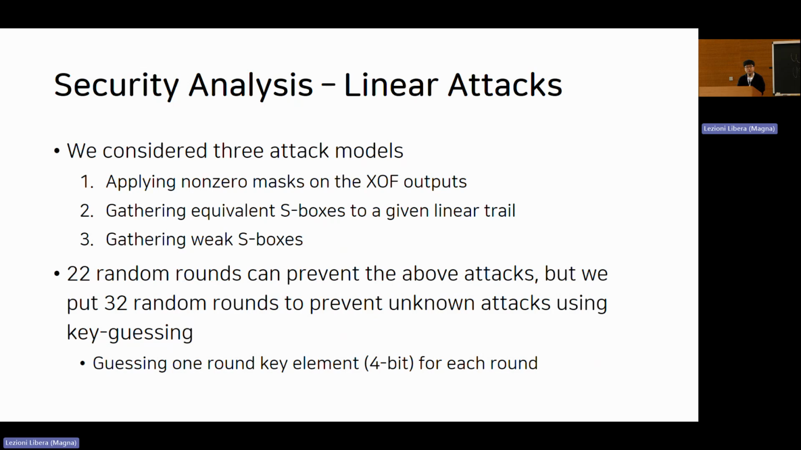Last one is considering the weak S box, which may have some linear representation that can pass the linear trail with probability 1. So considering those kinds of attacks, we find that 22 random rounds can prevent these attacks, but we put 32 random rounds to prevent some unknown attacks, such as considering key guessing.